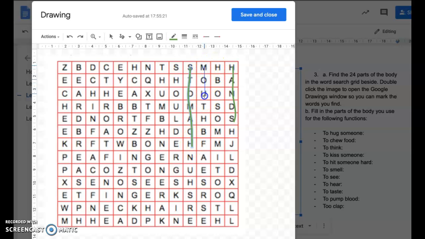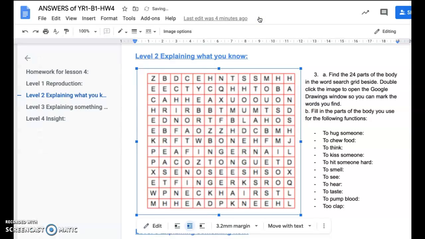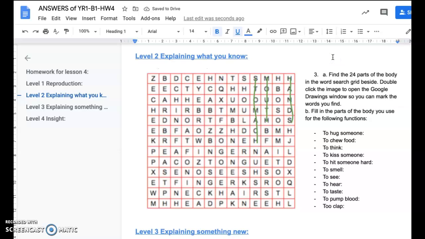Here I found mouth. Write them down if you want. You have to find 24 in total. When you have found a lot of them or all of them, then you make sure you click save and close, and then you can see they're here in my docs and you can keep working and it is saved.